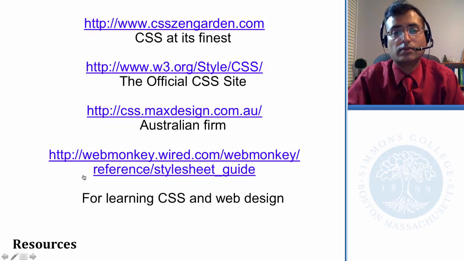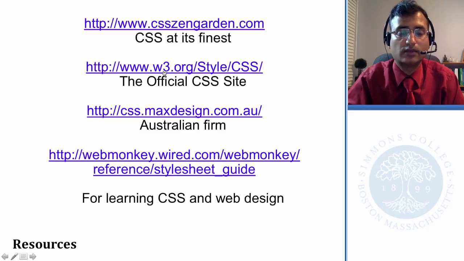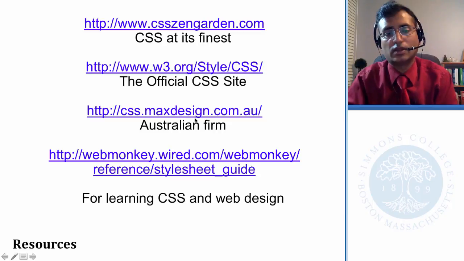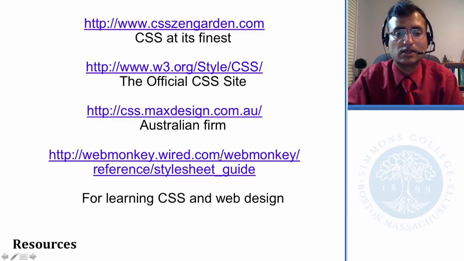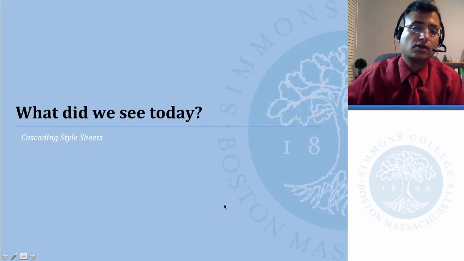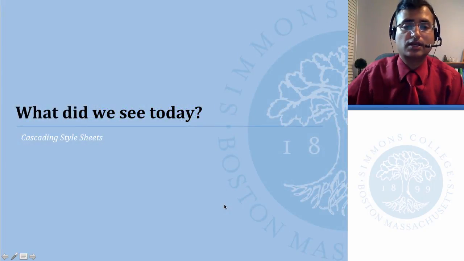And these are other examples of websites on CSS. This is the official CSS site, the World Wide Web Consortium website. This is an example of an Australian firm with examples on CSS, and this is CSS on WebMonkey. You also have CSS on Code Academy and other sites. So this is what we saw today. We looked at cascading style sheets.